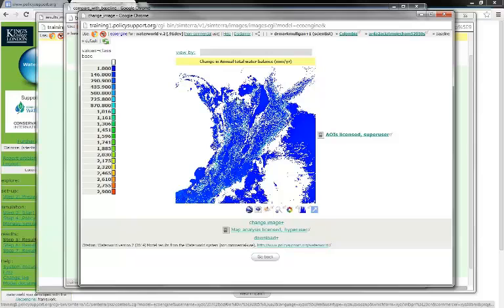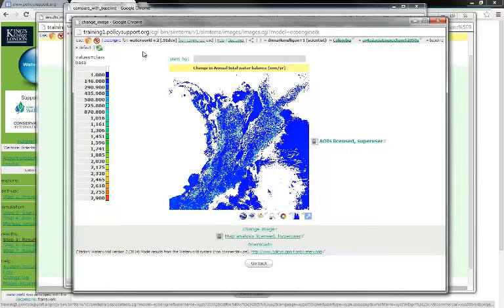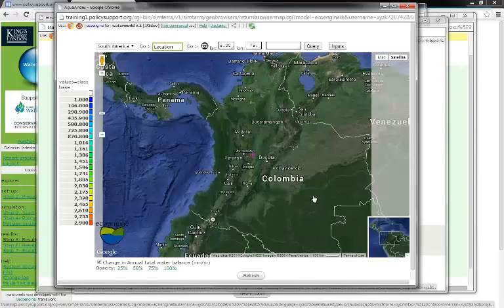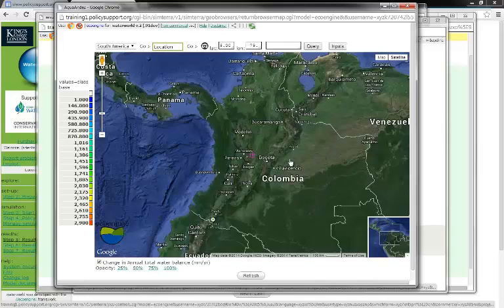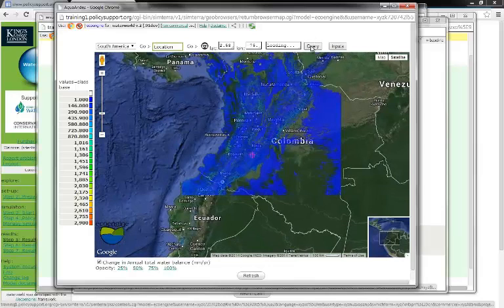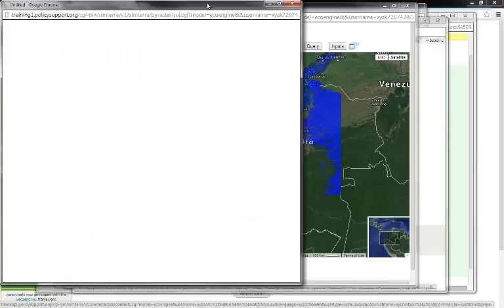And so you can then see that most of the region shows an increase in water balance. And obviously you can do the reverse to look at the negative numbers as well. And again, you can do the view by, or we can overlay this onto Google Maps. All the options that we had before, such as query and shows inputs.